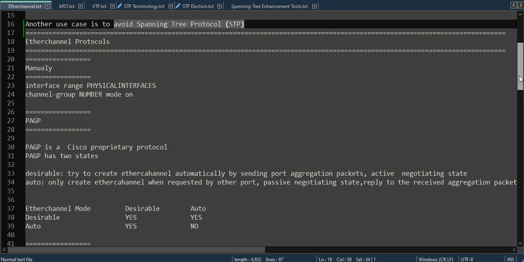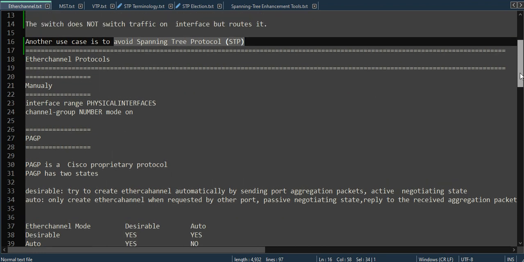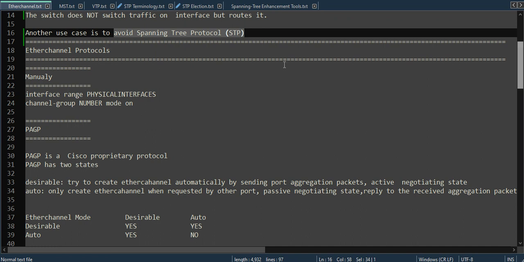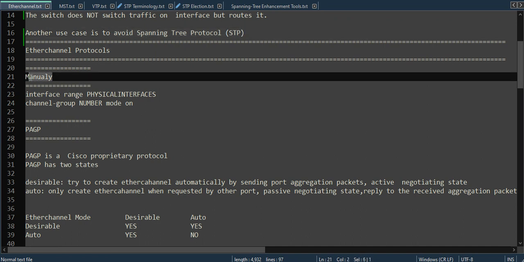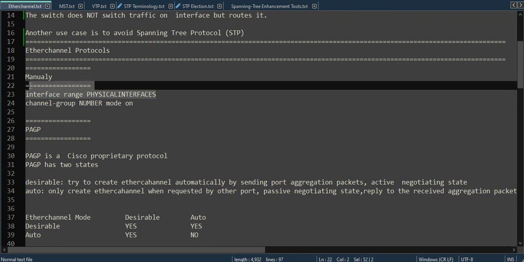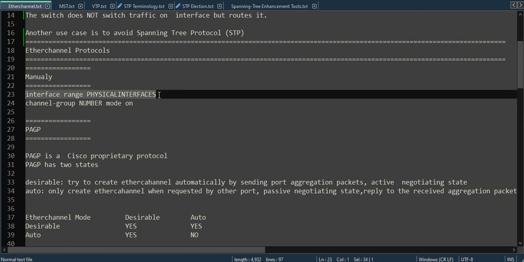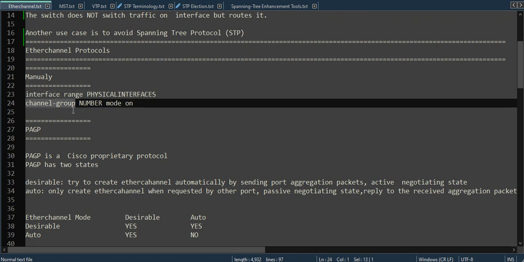We can configure EtherChannel either manually or dynamically. To configure EtherChannel manually, we specify our interfaces by the interface command and bundle those physical interfaces into an EtherChannel by the channel-group command. Channel-group, a number, and mode on. On means it is configured manually.